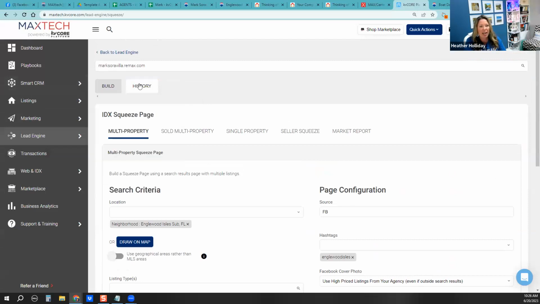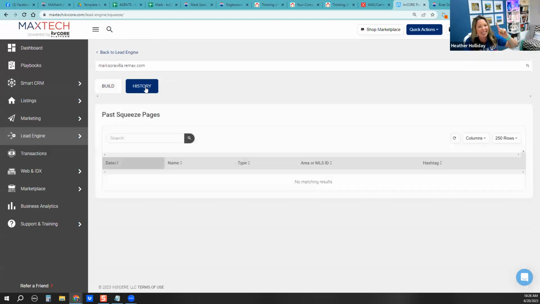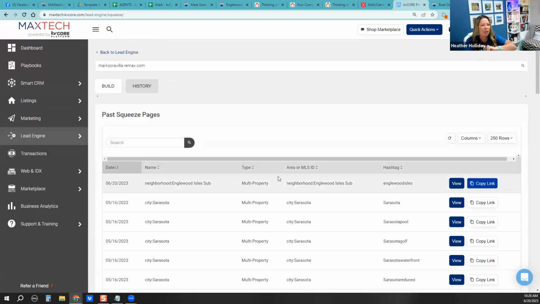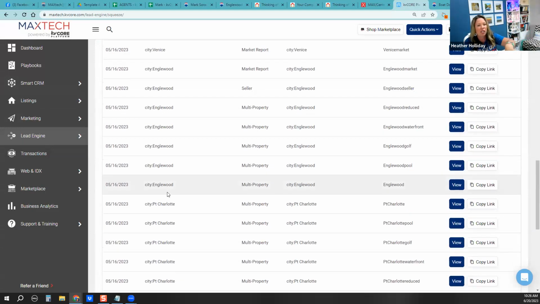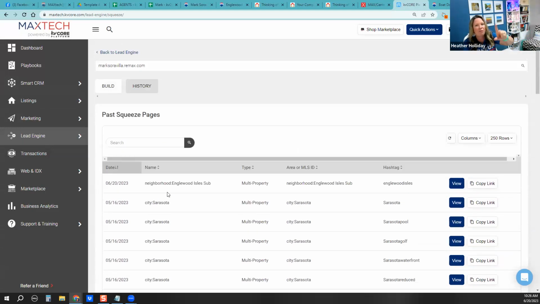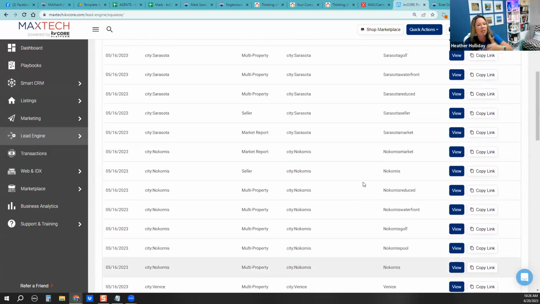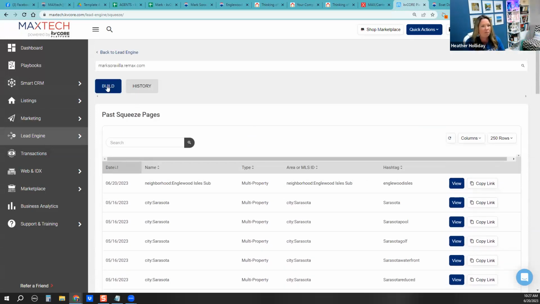But going back here, and it does save now. That's where I've always done my Google spreadsheets, but you can go into history and see all of the squeeze pages you've built, and be able to quickly grab, copy link, all of that. And so it looks like, well, I'm not sure, because I'm on Mark's, if he can see everything, but maybe see if you have all of the history. Those are all of the links that the office has done.